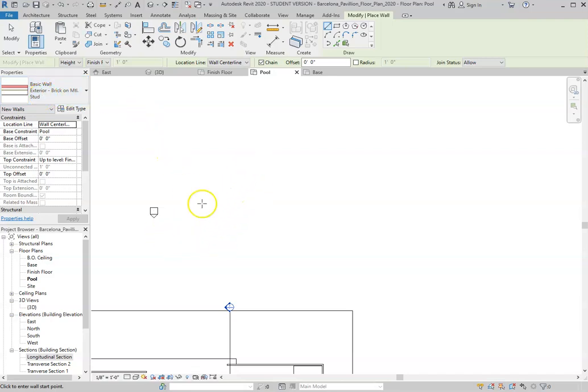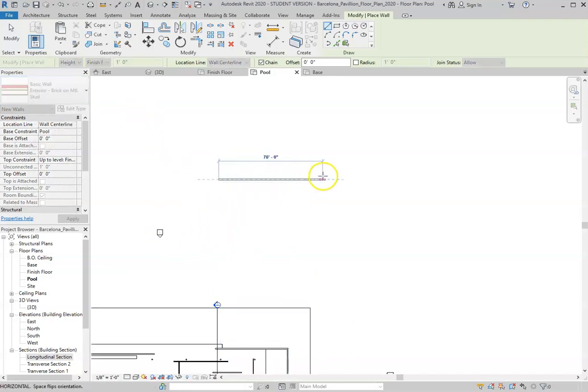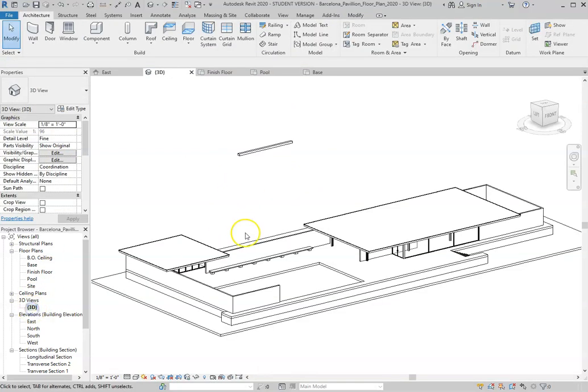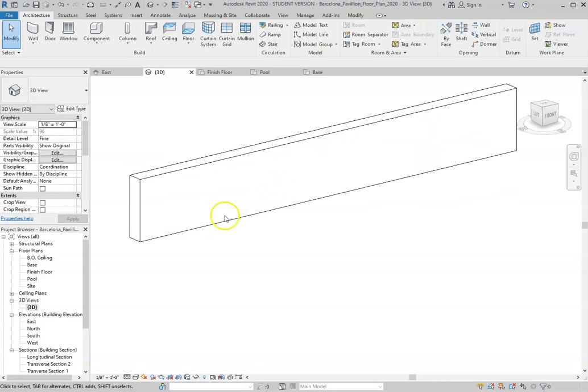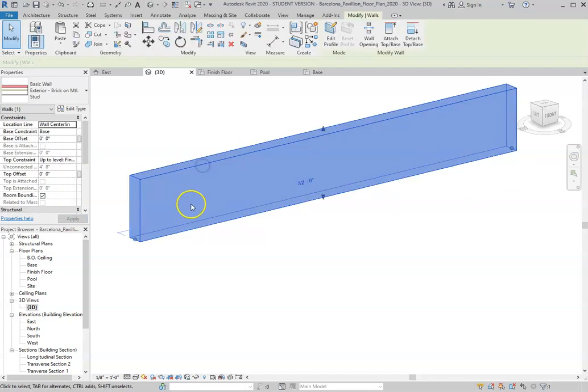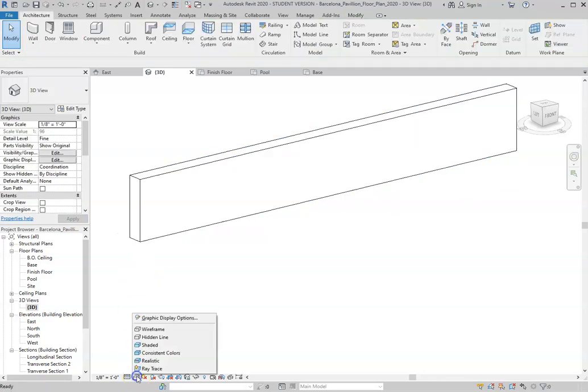I'm just going to come over here to the side and draw it there, and we could jump into 3D, and there it is, a little short wall, going only from the pool. We got a little more height to our wall now. So we could select it, and typically I draw in hidden line. That's how I've been demonstrating everything.